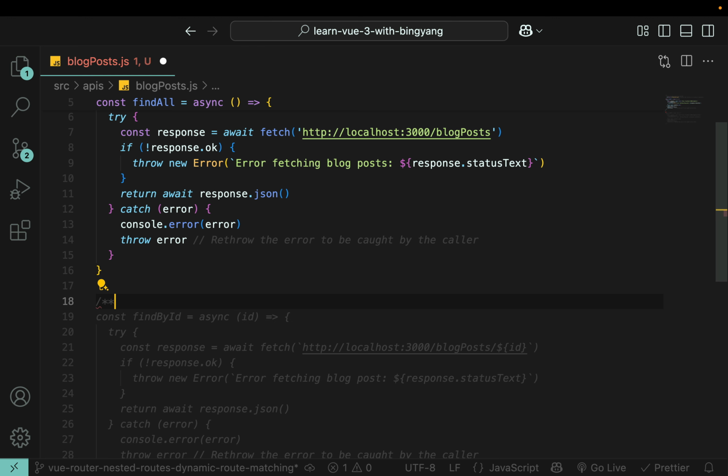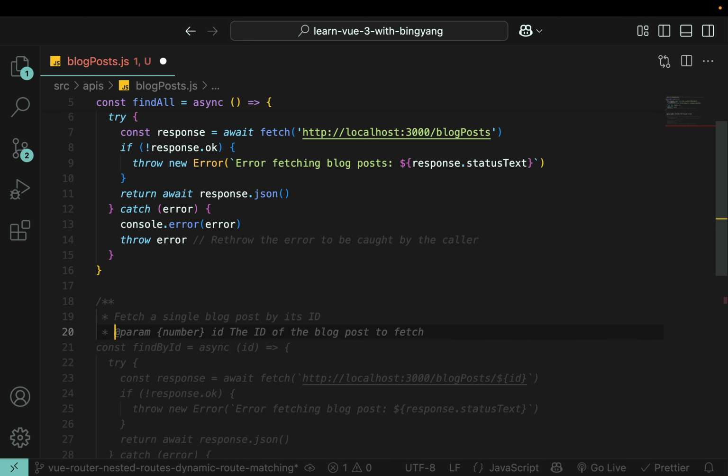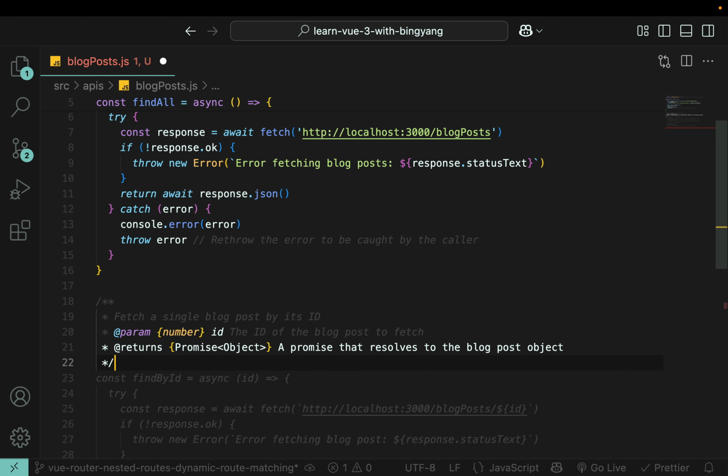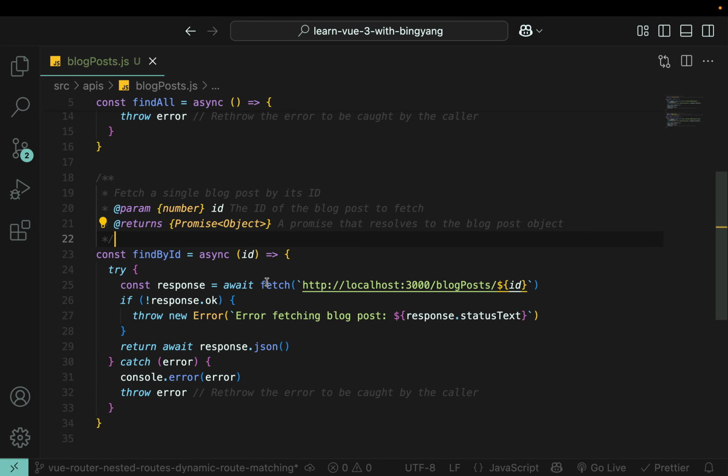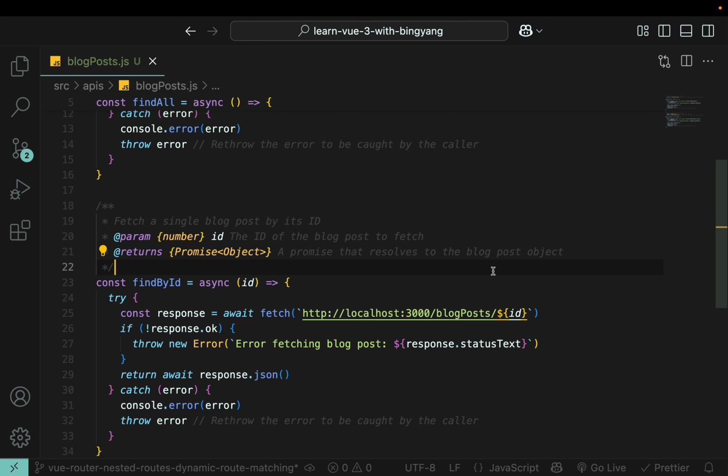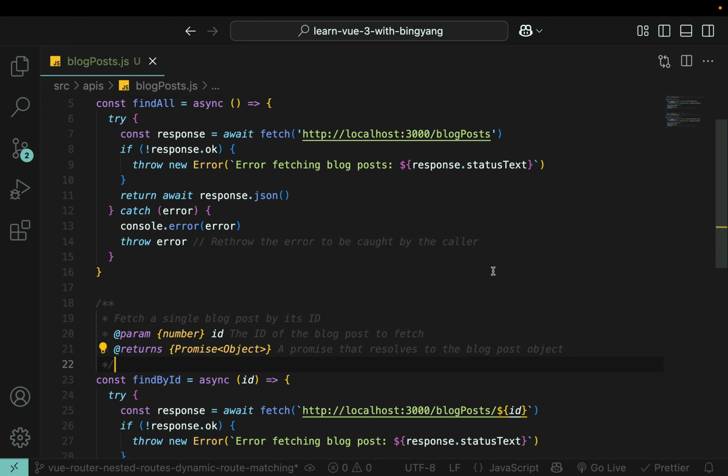Same thing here. Fetch a single blog post by its ID. The input is the ID of the blog post, and it returns a promise that resolves to a specific blog post object. All right.